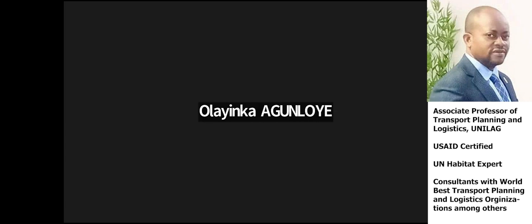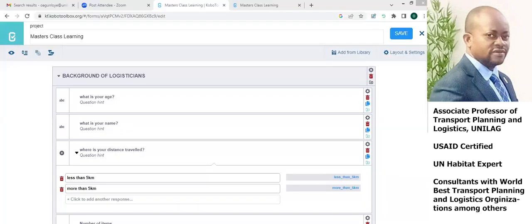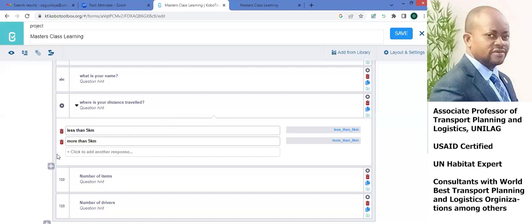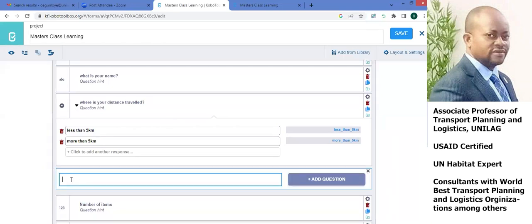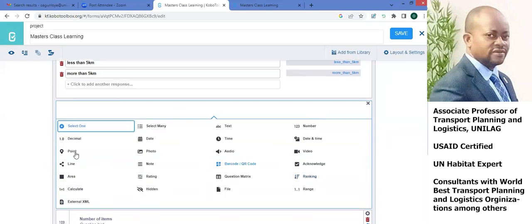So if you are done, kindly let me know. Let me share my screen so that you can really see how I'm working it from my back end. This is the back end. So what I just need to do is to add to the question, and my concern is where you are.